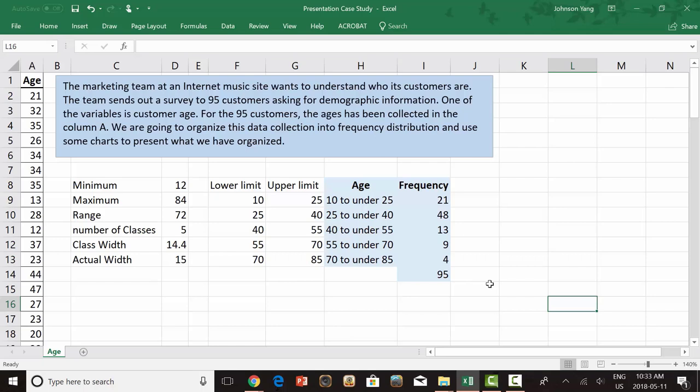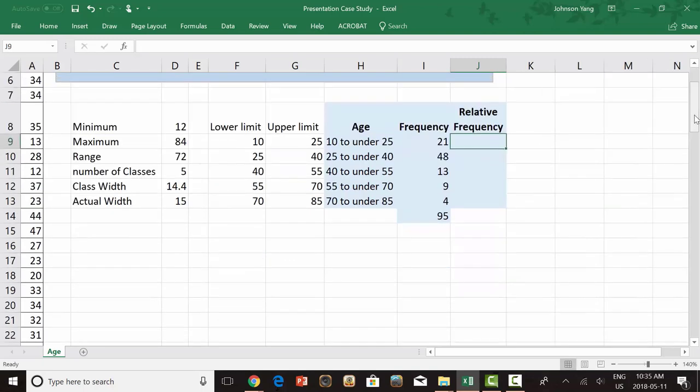So this is our basic frequency distribution set. If we want to expand it a little bit, we can give the relative frequency. The relative frequency is the percentage of each class: how much percent of people belong to each class? So we simply switch the regular frequency to relative frequency. We use each regular frequency divided by the total frequency. The total frequency is our sample size, showing at the bottom, 95.